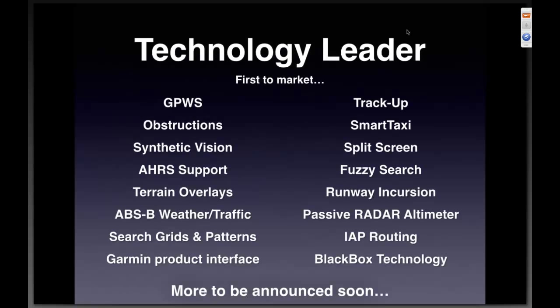The technology that has evolved in WingX Pro7 over the past years includes a number of firsts to the market that have since been utilized by a number of the other applications. We pride ourselves in being first, but some of the ones that came out first were the synthetic vision, the track up, and ADS-B. We've had ADS-B for traffic and weather for over 4 years, and a number of other items that are on the list.